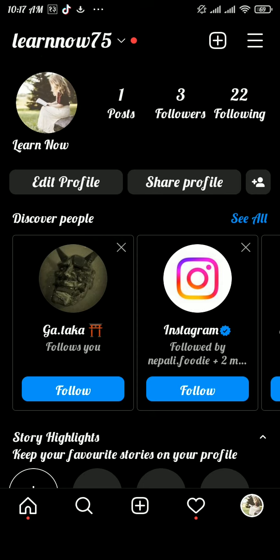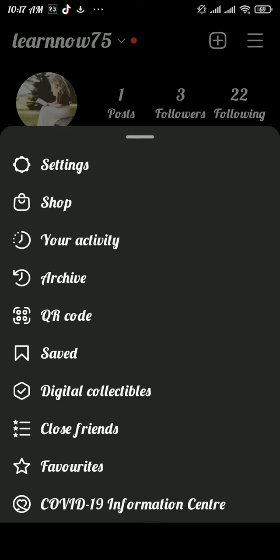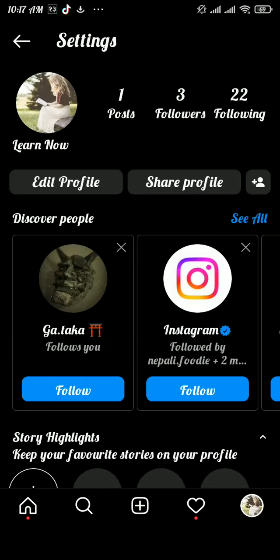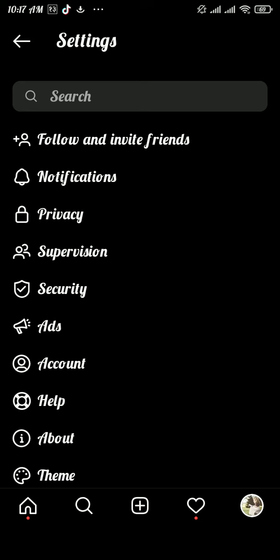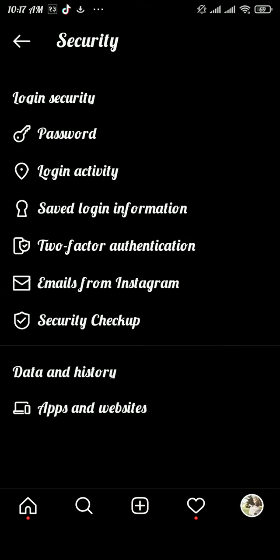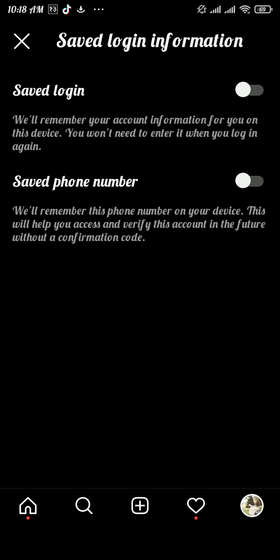Now to find out the password, firstly you need to tap on three lines on the top and then again tap on settings, and in this space tap on security and then tap on save login information and then enable save login option. It will save your information on your device, and next time you don't need to enter your login details to get logged into your account.